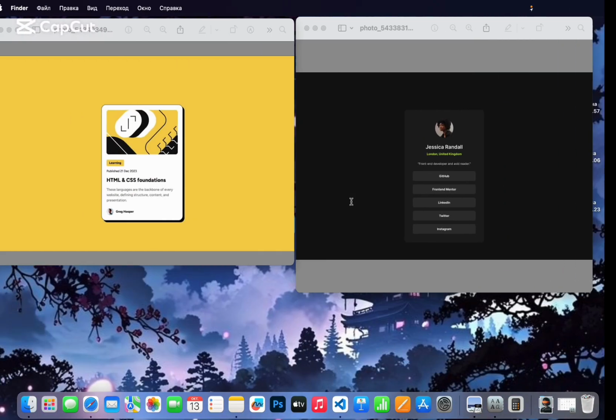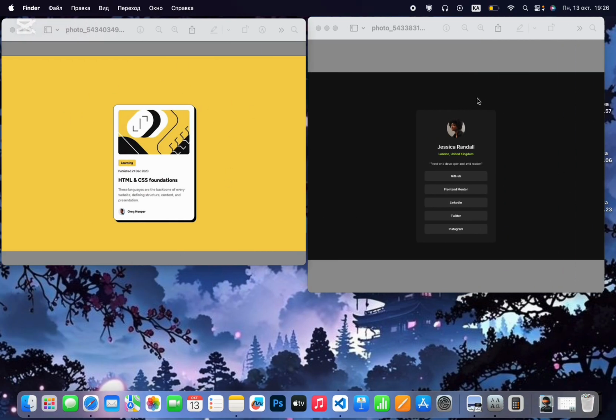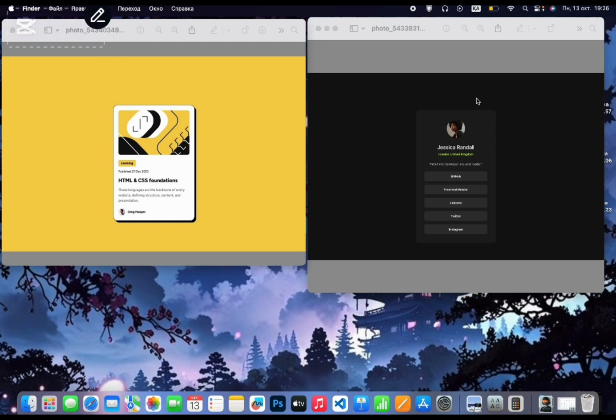Hello everyone! Today we are going to create and repeat some beautiful card designs using only HTML and CSS. The first one is a block card. It has an image, a tag, a title, a short description, and the author's name.